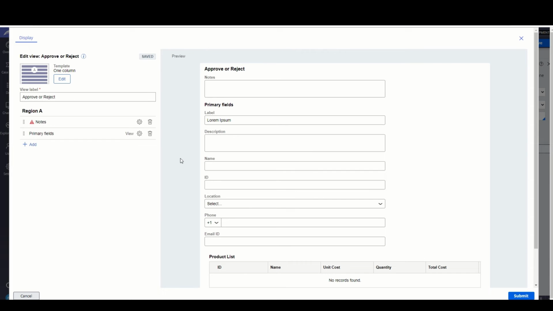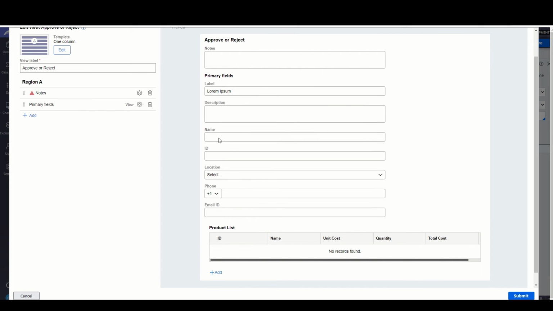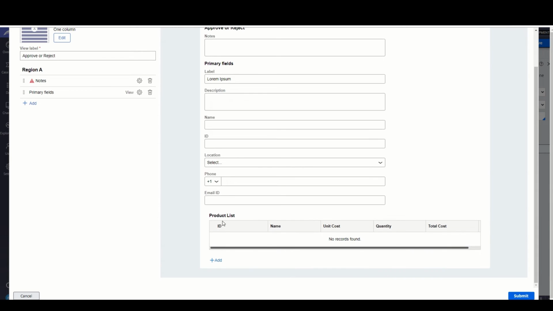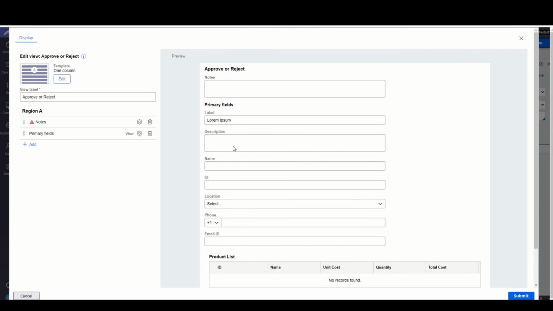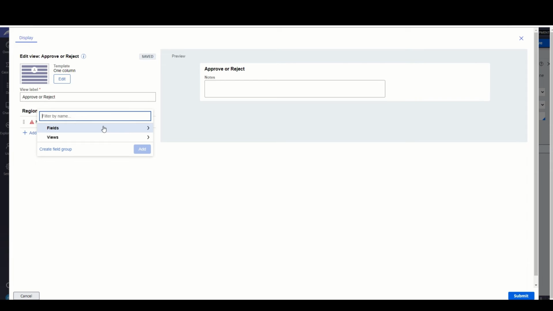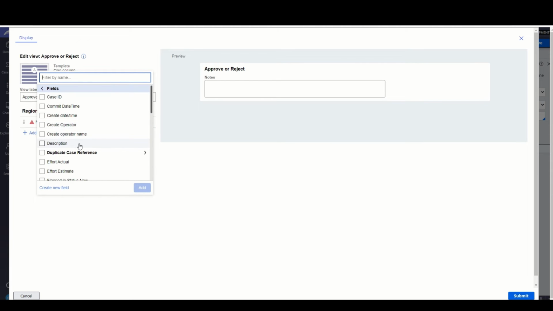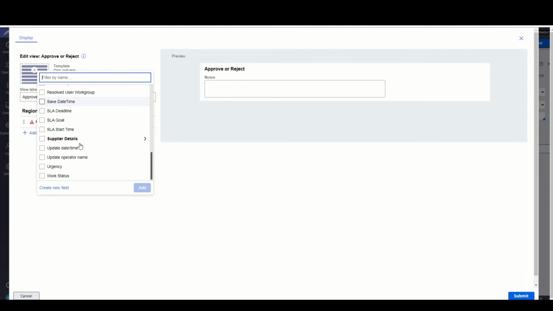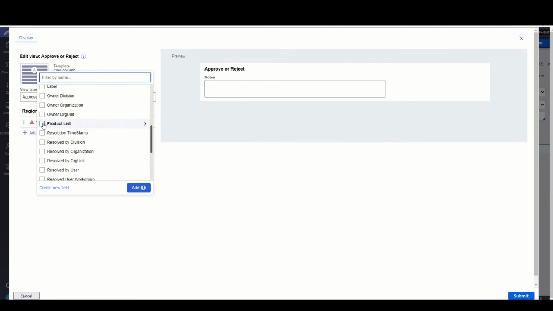Yeah, just waiting for that. Yeah, I see the primary fields. It is listing everything, which is good in terms of supplier details and product list. So I can go with this, but this is not giving me a clear segregation between supplier details and product list. So for that reason, I'm not choosing the primary details in this case. I'll still go with the same option, which is supplier details and product list.